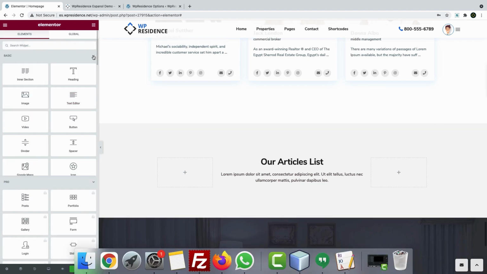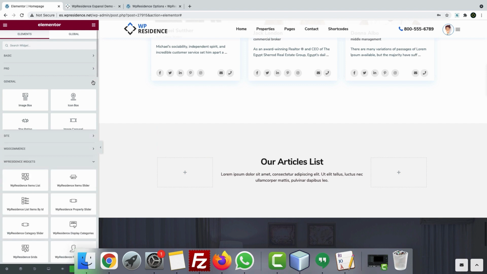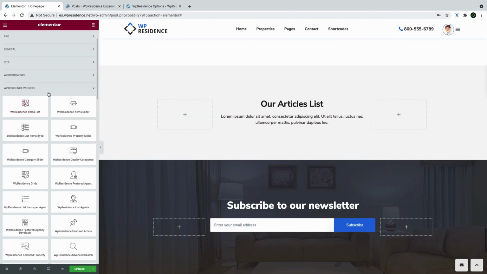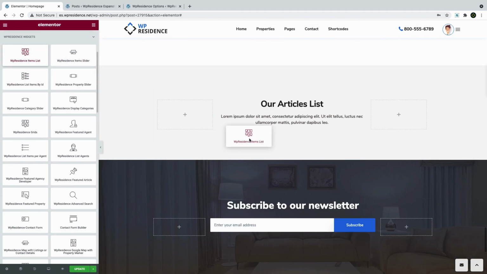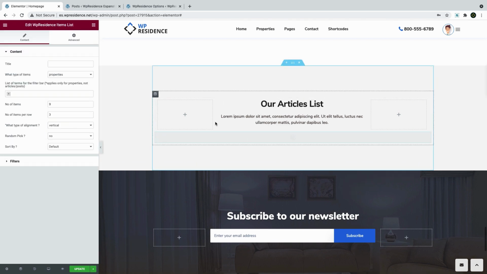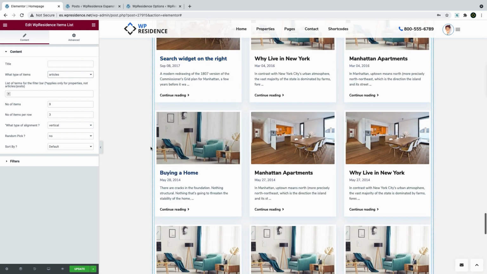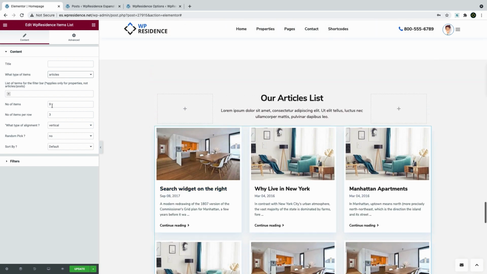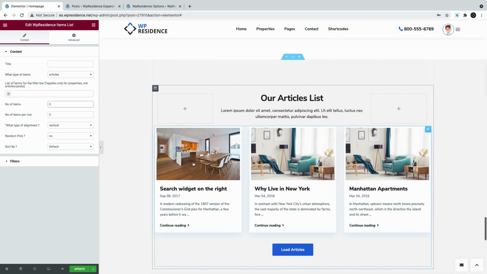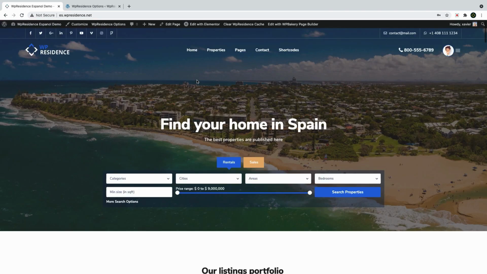From WpResidence Elementor widgets, you can easily create a block list as well, and same as with properties. I will show you quickly how. Just drag and drop the list widget and then select articles. You manage how many articles to show, just edit the number here and that's it.